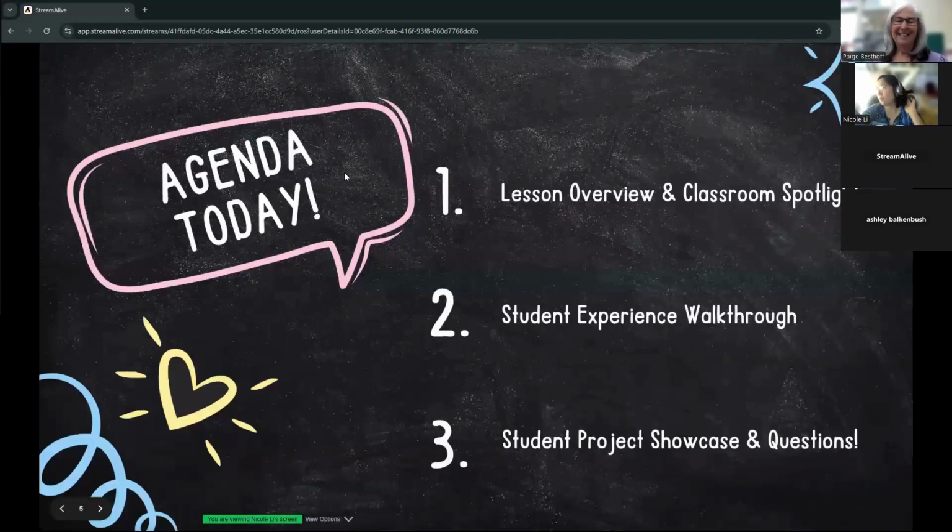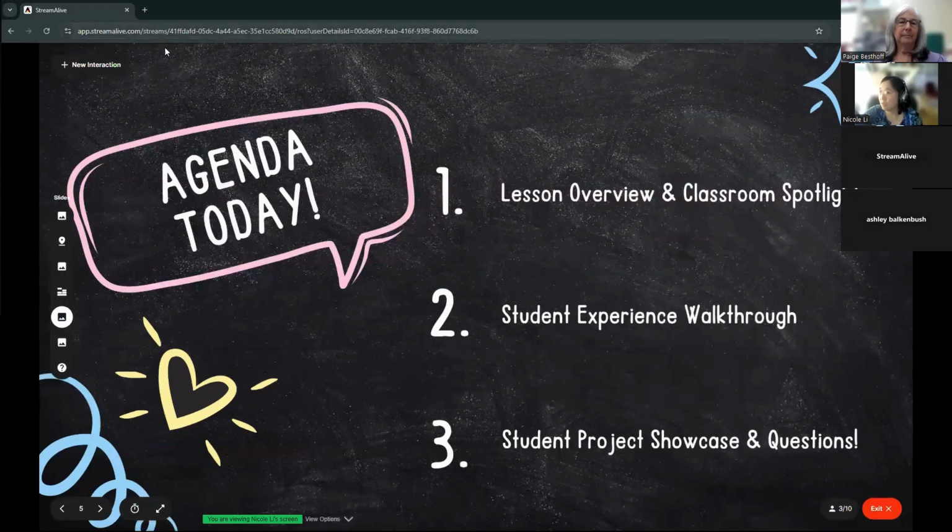Okay, so we're going to go through the lesson overview. Paige is going to talk about how she used the lesson in her class for fourth and fifth grade. Then we will go through the student experience of using Elementary with this lesson, and then we'll go through one of the student project showcases.